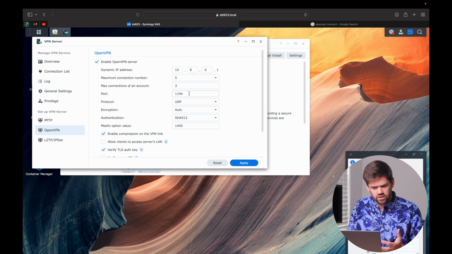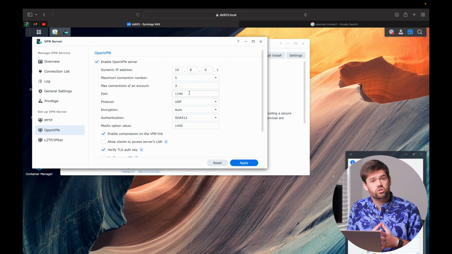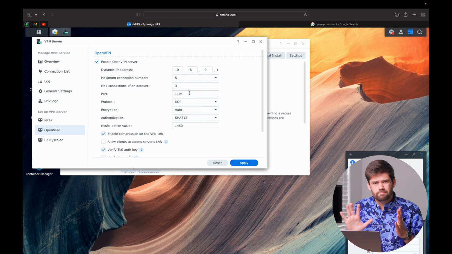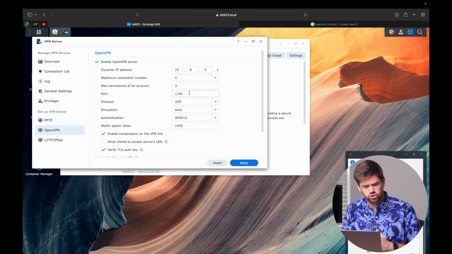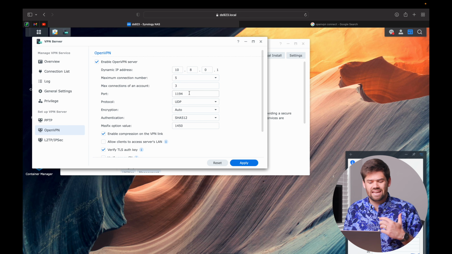So by default, it's 1194 UDP. So you just need to forward port 1194 UDP from your router to your Synology. So you're gonna have to look up exactly how your router does port forwarding. I am planning on a full tutorial on how to do port forwarding, but you're gonna wanna do that for sure, so that way external people can connect in. So I'm just gonna go ahead and do that now.